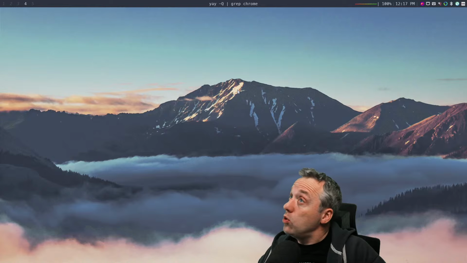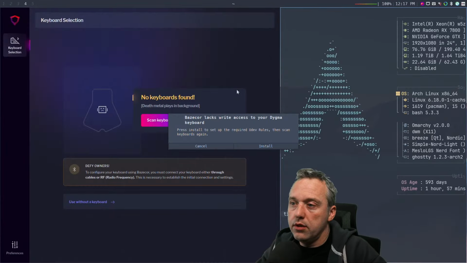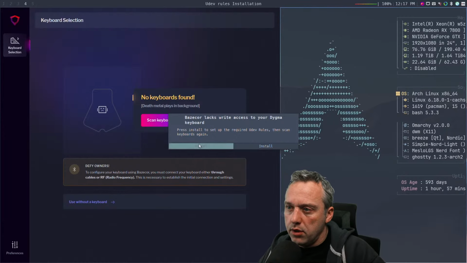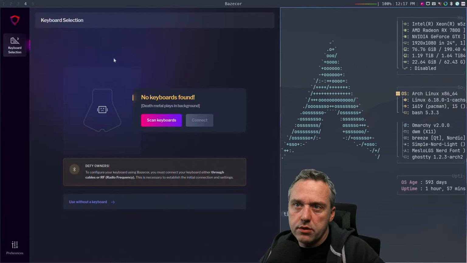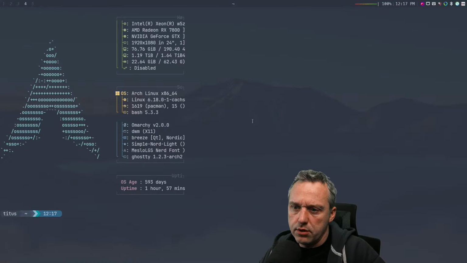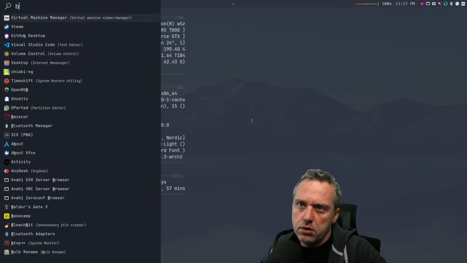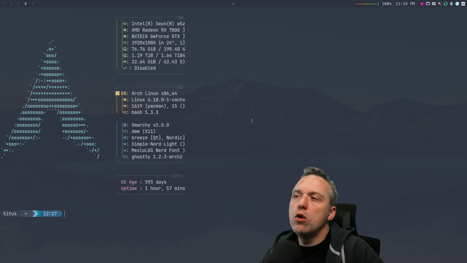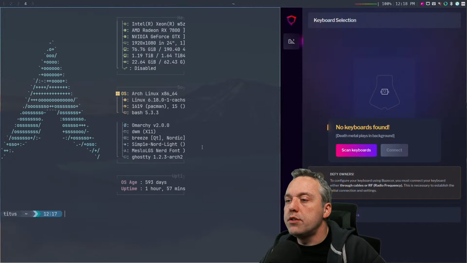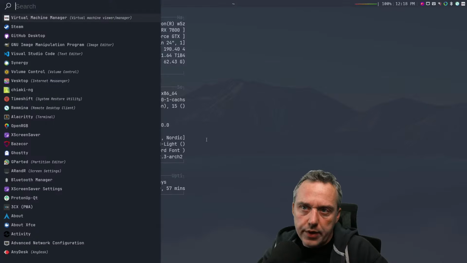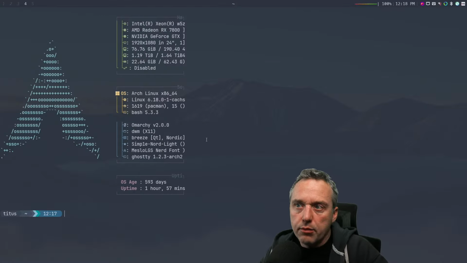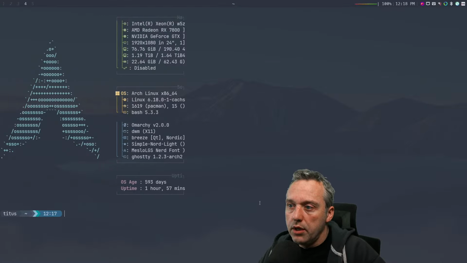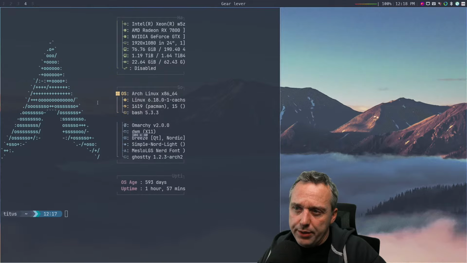Unless that didn't work. Ah, hell. What happened? No, cancel. Man, why do I have that installed anyways? Gear Lever. Oh, it's launching the wrong one. Oh, my bad. Having trouble waking up today.